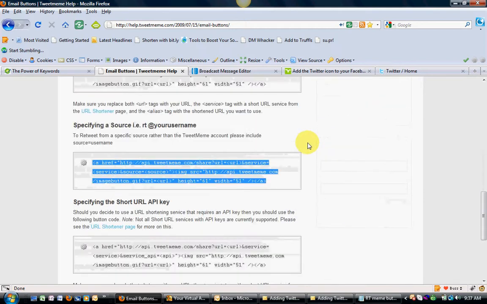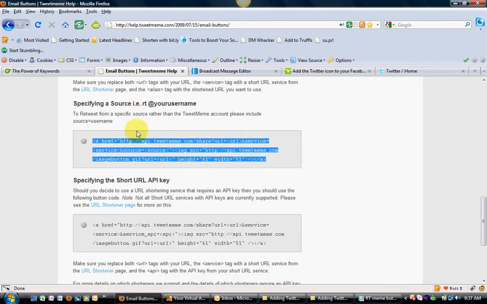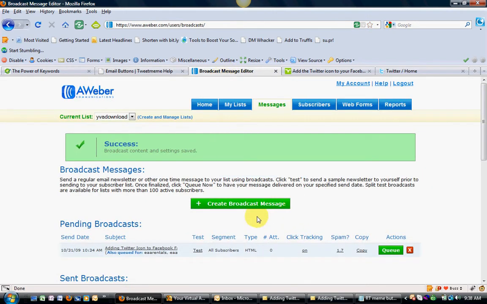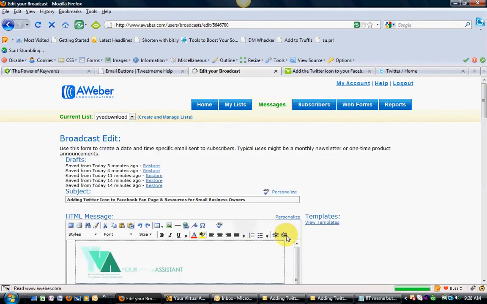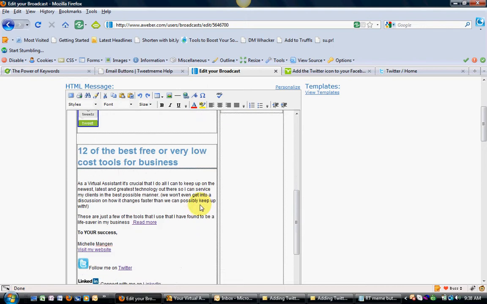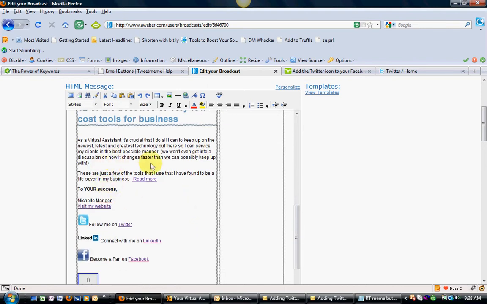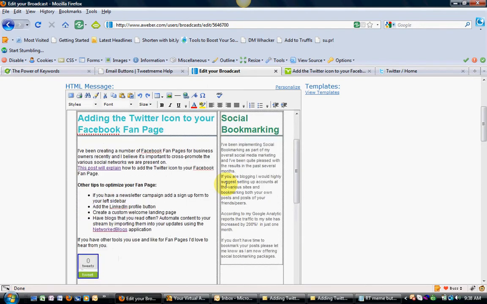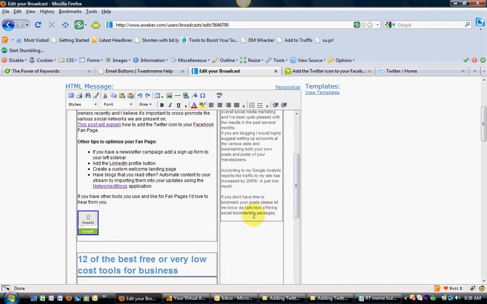So in my particular case, I want to specify the source and I want them to be able to tweet it. Basically all you do is copy the code and go into the newsletter that you're working on. In my case I have actually already put this in there. You can see it right there, but I'm going to add one here under this particular spot.